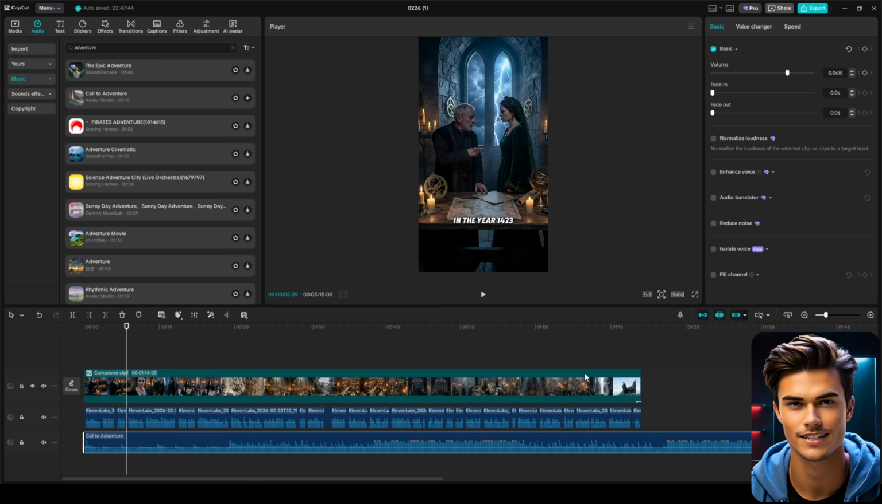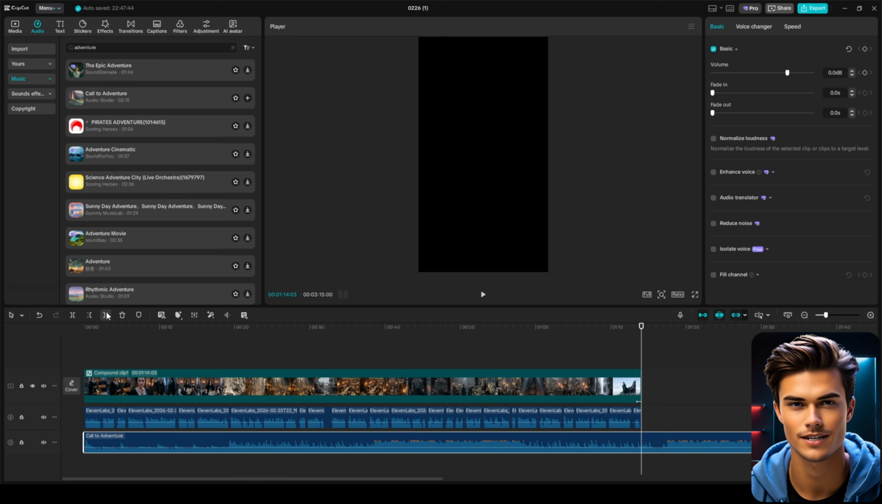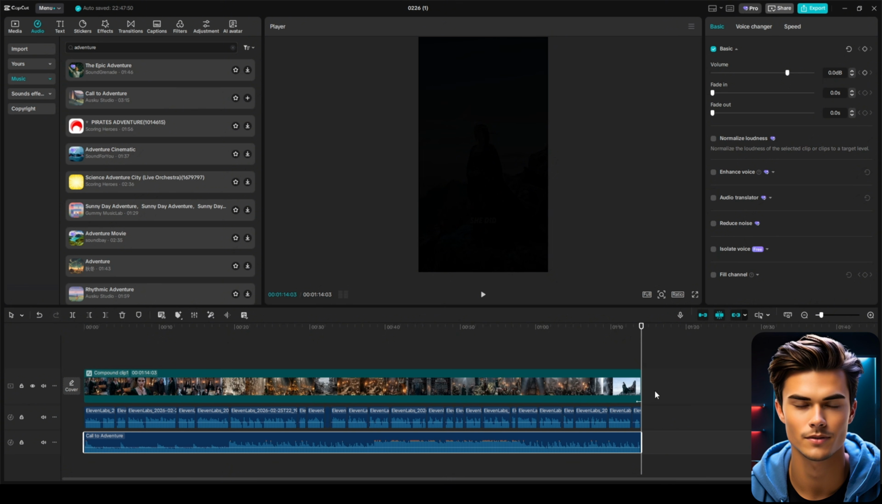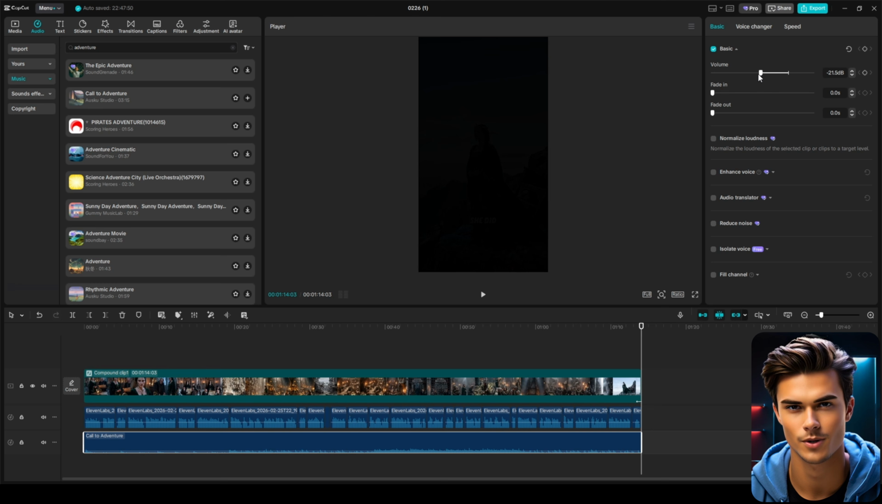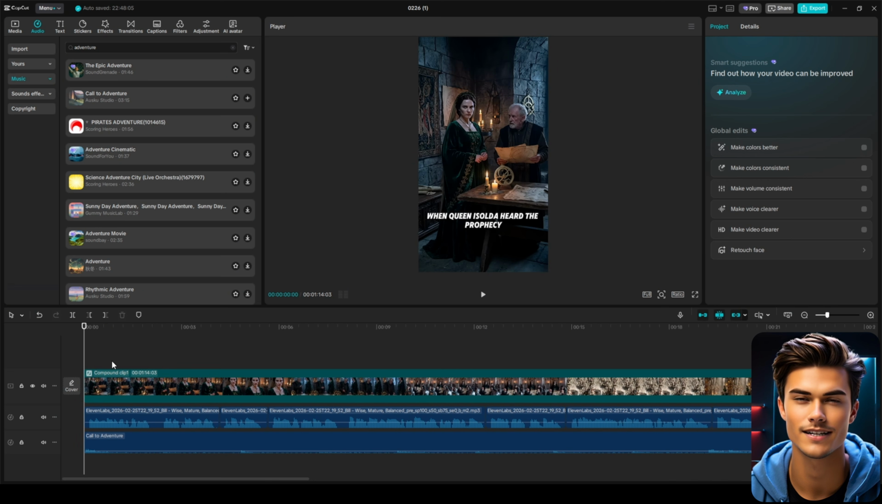Next, move the playhead to the end of the voiceover, and then trim the music track so it matches the length of the voiceover. Now that the background track is in place, in the settings on the right, lower the volume to around -20 so it doesn't overpower the voiceover. Finally, add a 2-second fade out so the track ends smoothly. And with that done, your video is now fully complete and ready to go.